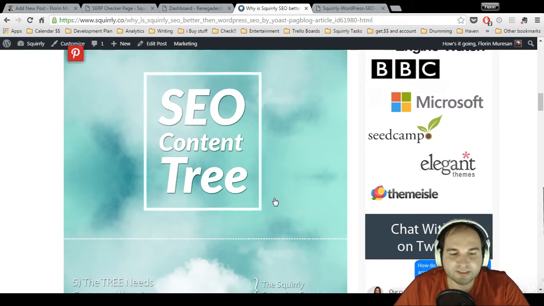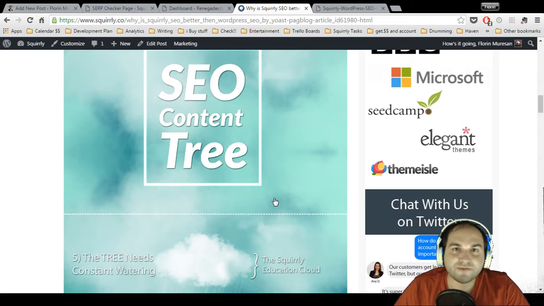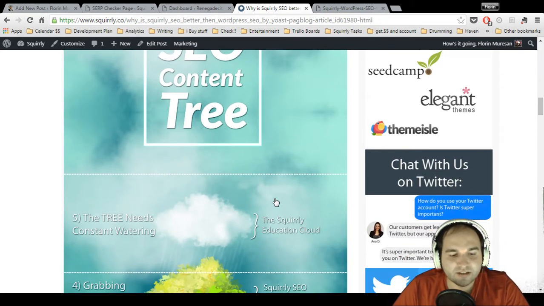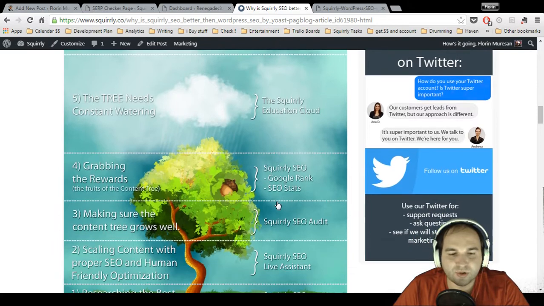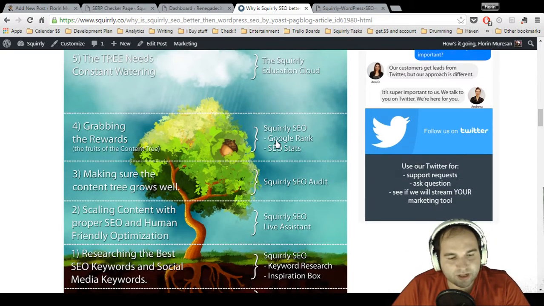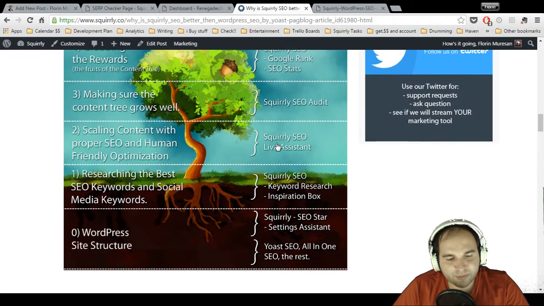And we've created this SEO content tree. It's a visualization so that you can easily understand what's happening and what Squirrly actually aims for in regards to your online business. So we have the content tree and we have multiple levels. So the first level is the WordPress site structure, and this is where all these SEO plugins actually serve.